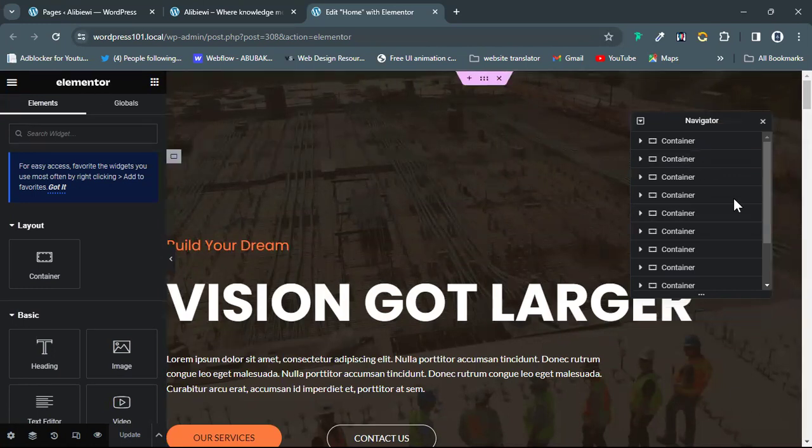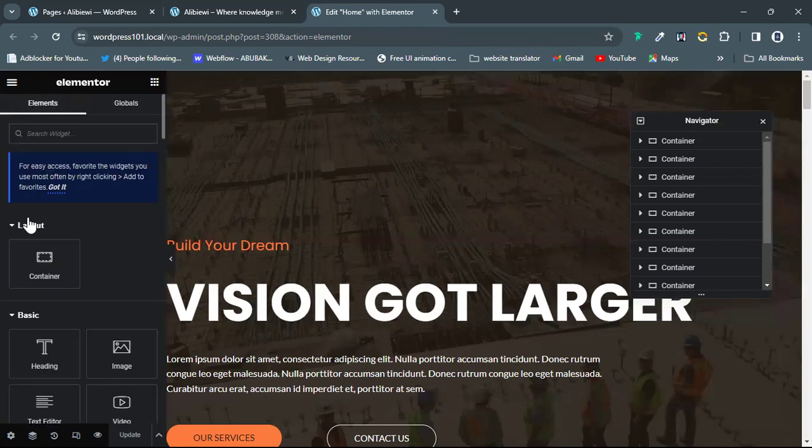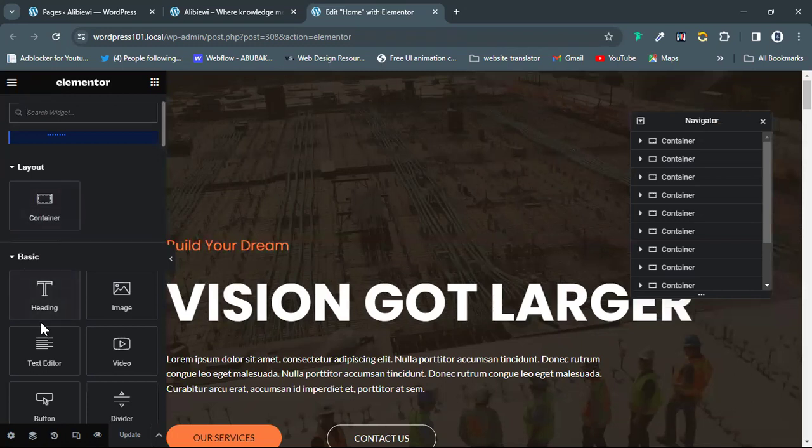So everything is here. We can use it to easily navigate through the site and choose the elements we want. Here we have the Elementor tab, where we have the elements tab and the global tab. This is not what we are going to use now. It's the pro version. So here we have our elements.